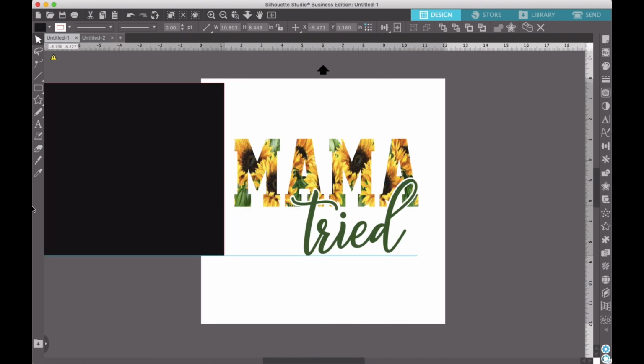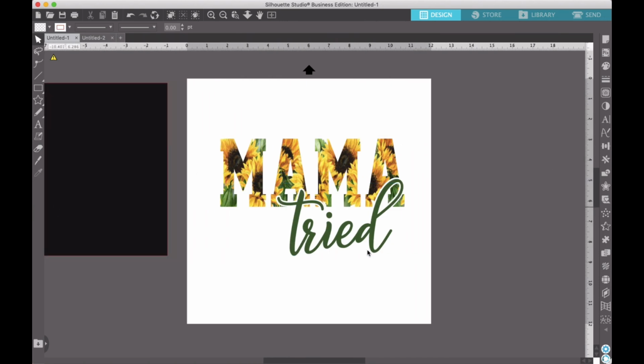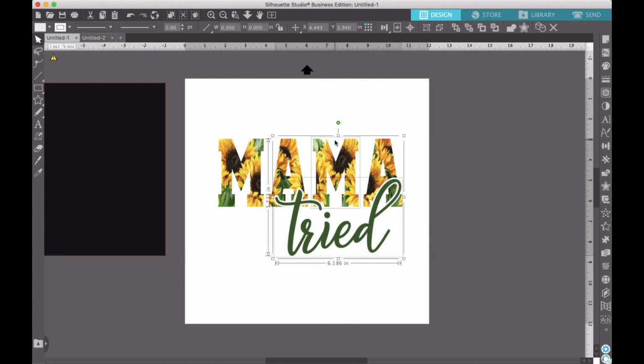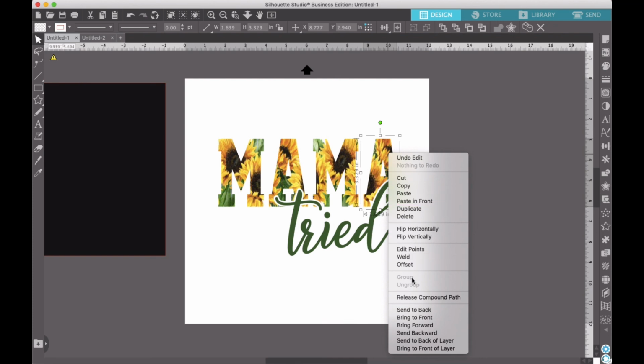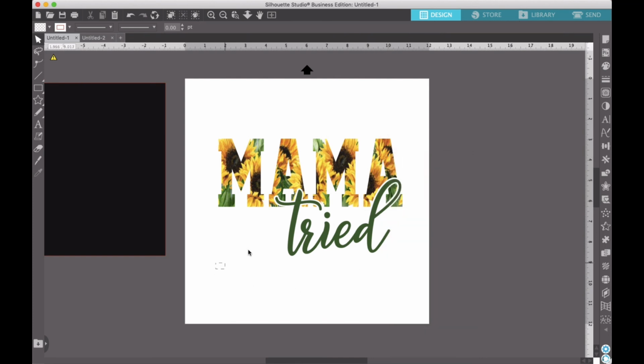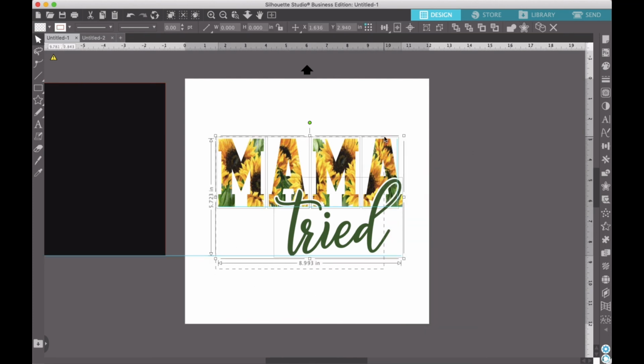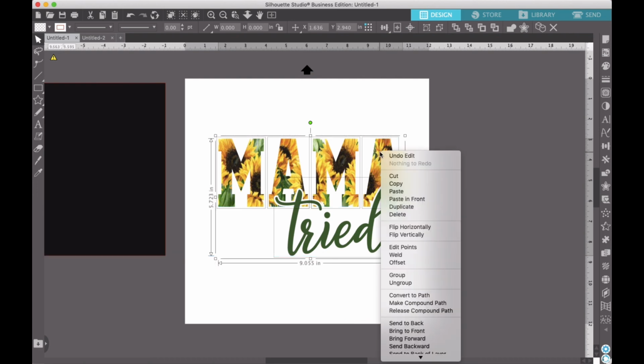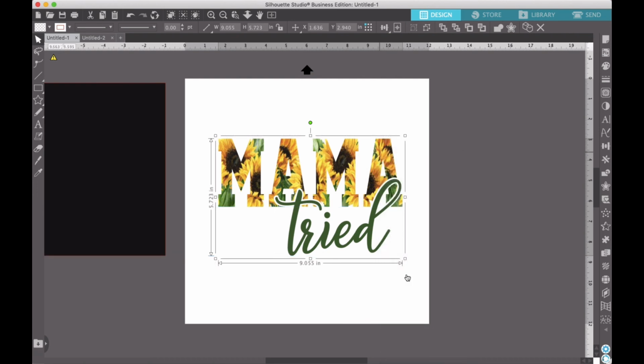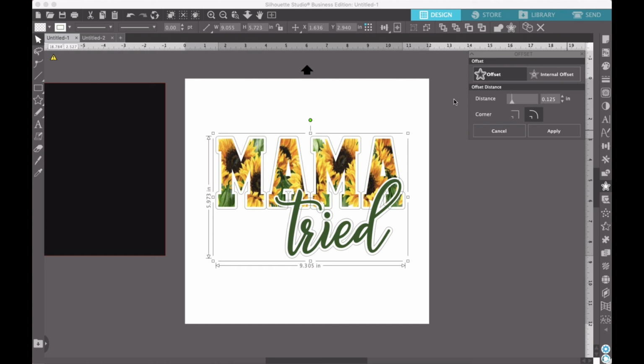So let's move our black box out of the way. We're going to select both the tried and the mama, and we're going to group them together. So I'm just, oops, I need to select all of them and group it all together. And now I want to have it selected, open your offset panel again, which is the star underneath modify, and I'm going to click the word offset. Once again, you see that box going around.